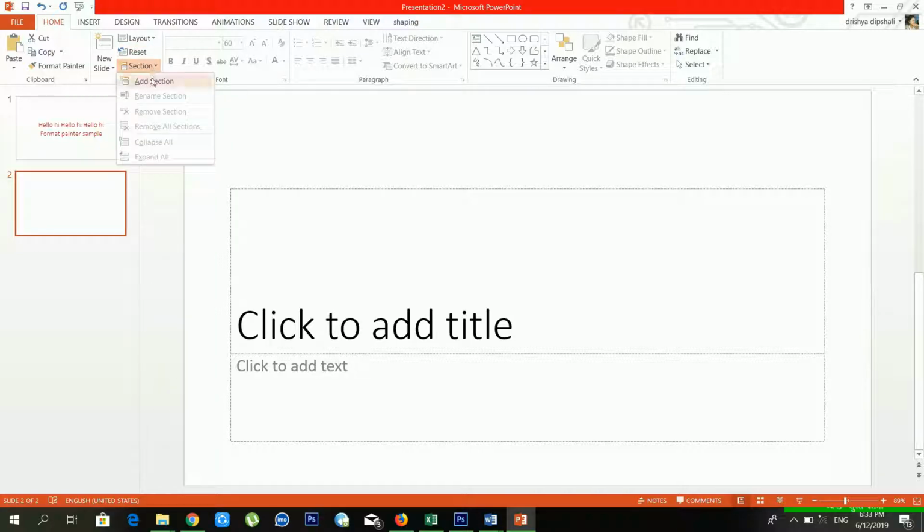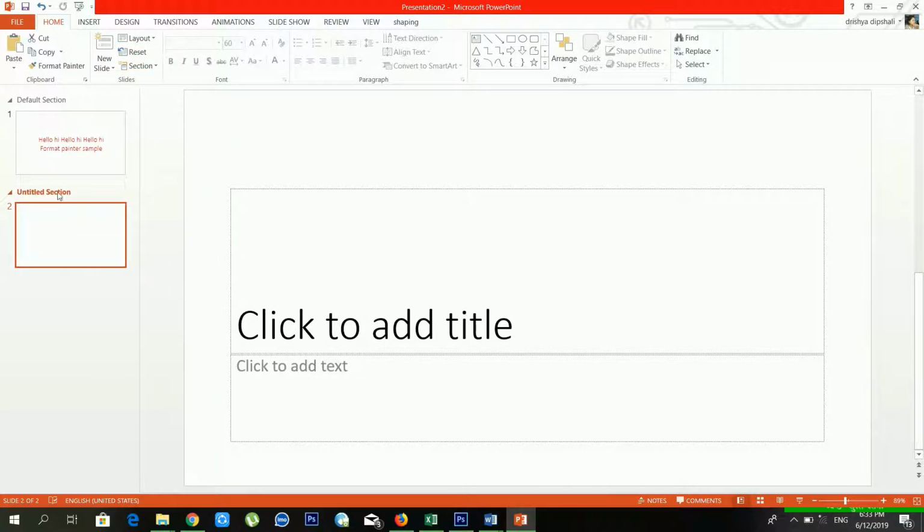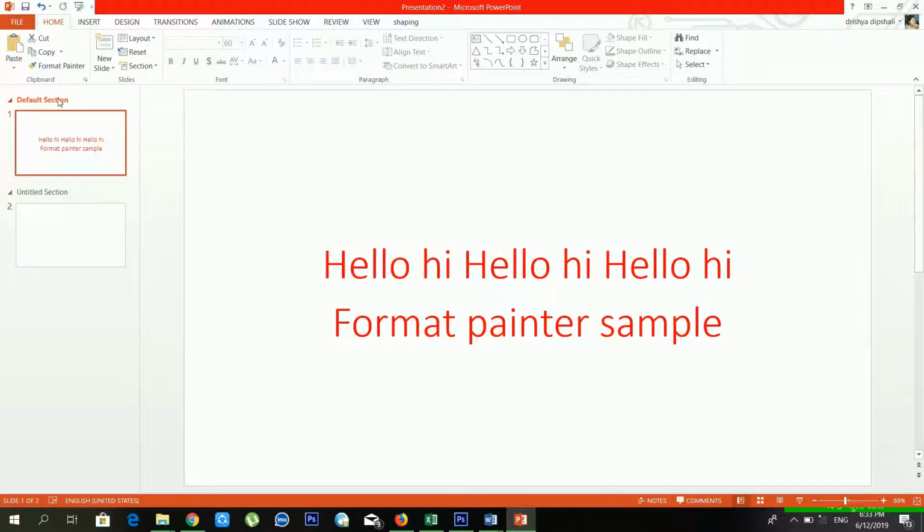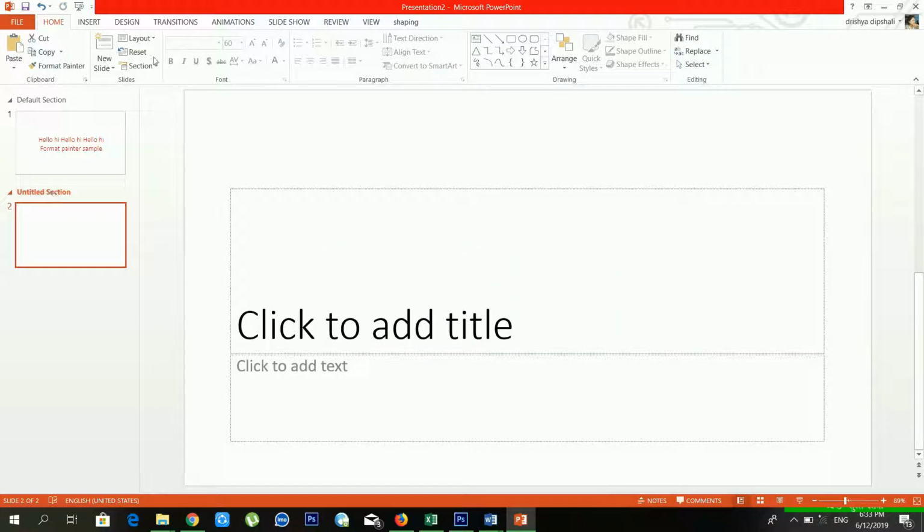And from the section also you can add sections. Now see, there was a section available, and from here you can rename this one. So this section's name is untitled section, right? If I want to give a name to the section, I can. So I'm giving the name of the section second slide. Okay, and after this just click on rename. Now see, the section name is changed.